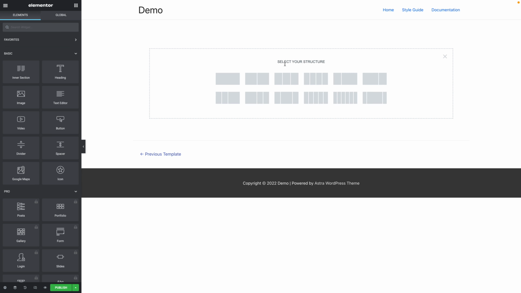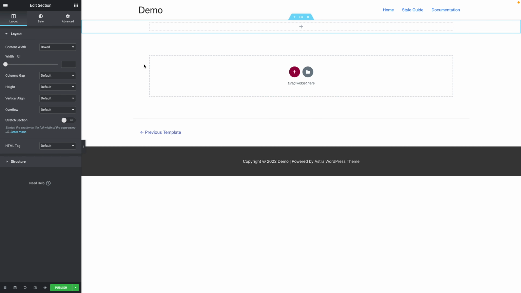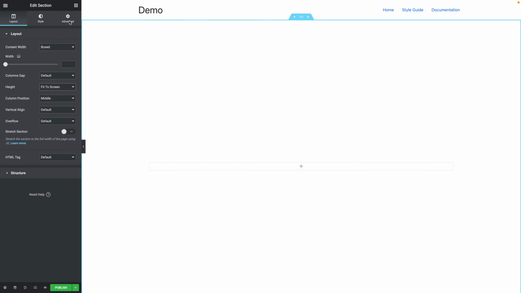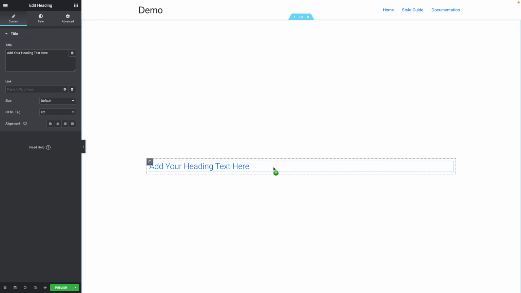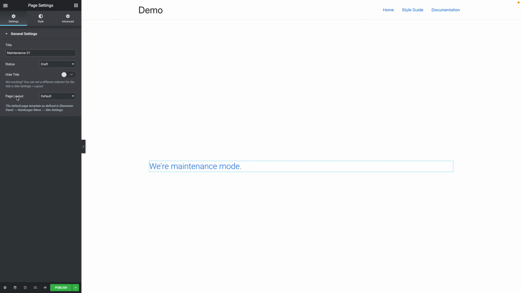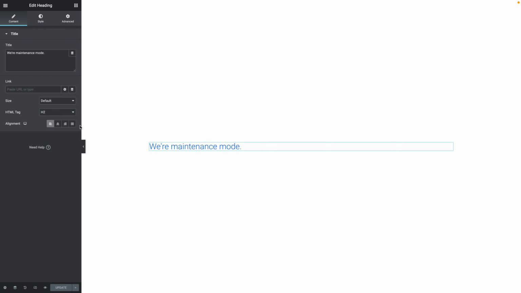Okay, so I'm going to click on the plus sign, create a section with one column. The height should be fit to screen. And then I'm just going to drag a heading widget here in the middle. And I'm going to type, we are in maintenance mode. Now, before you save, click on the settings icon at the bottom left corner of the window. And then where it says page layout, you want to click and select Elementor canvas. Then click on publish. Now let's center this and hit update.